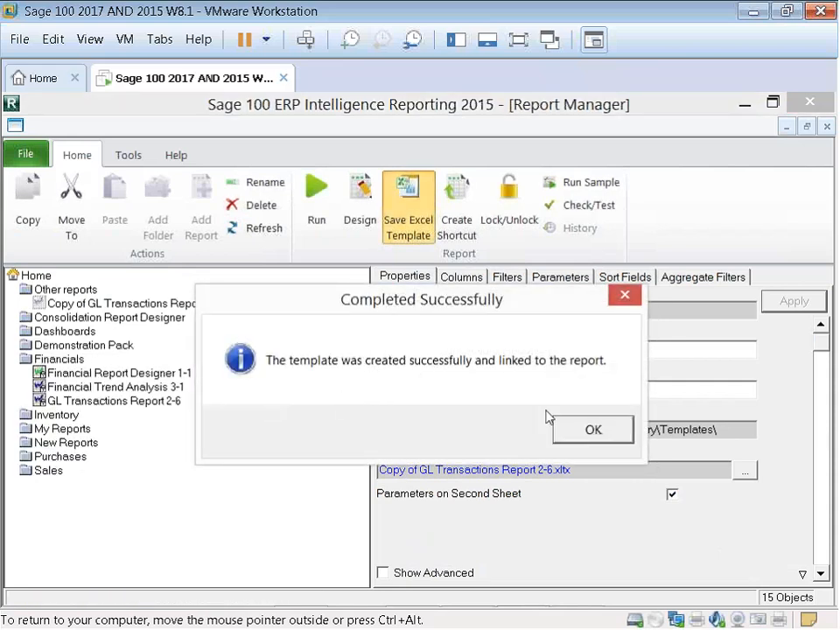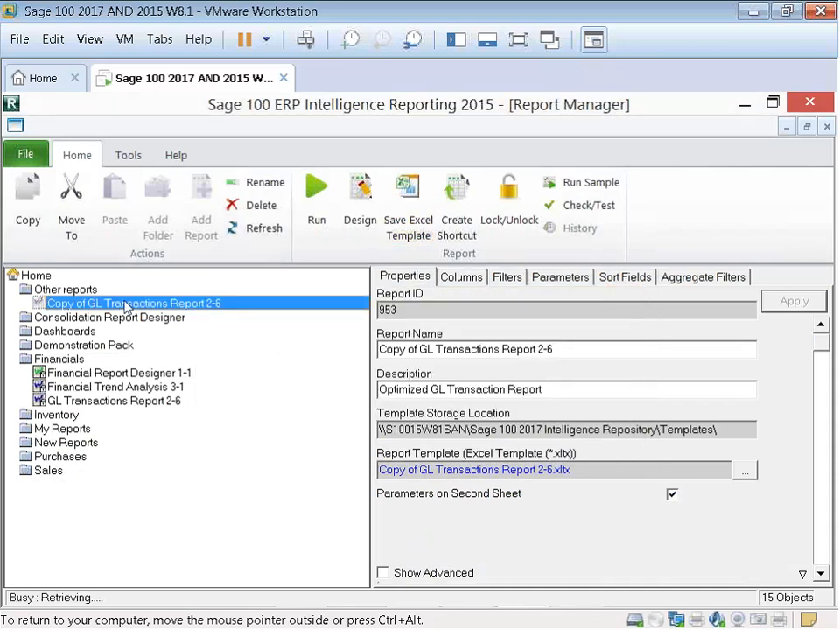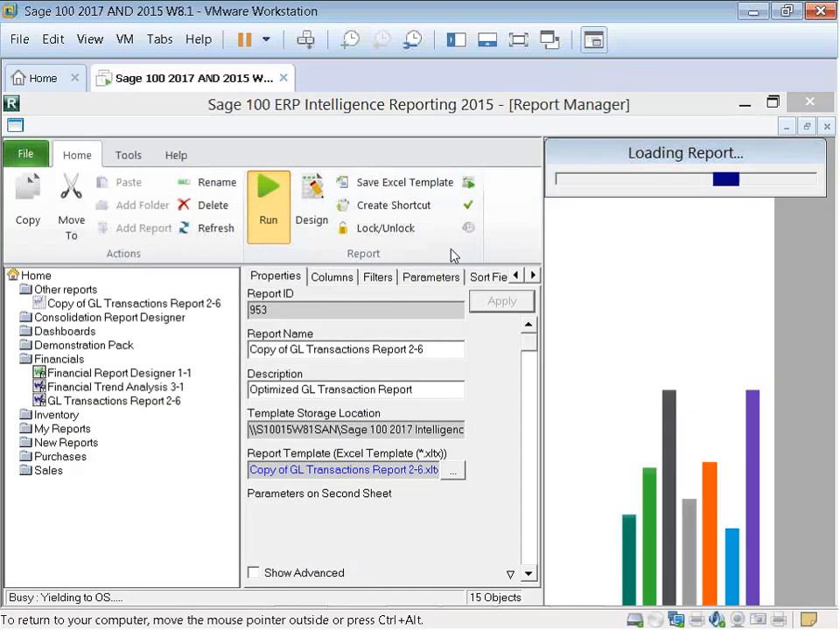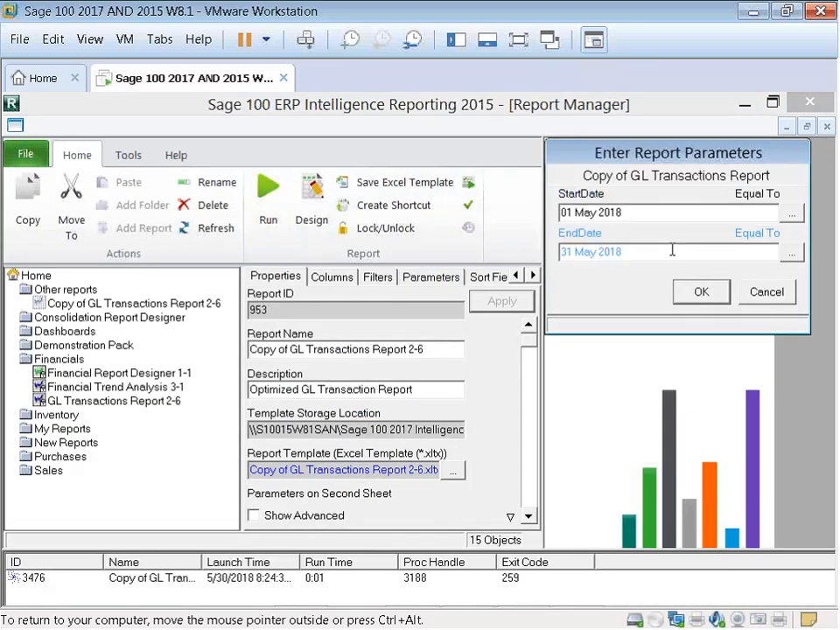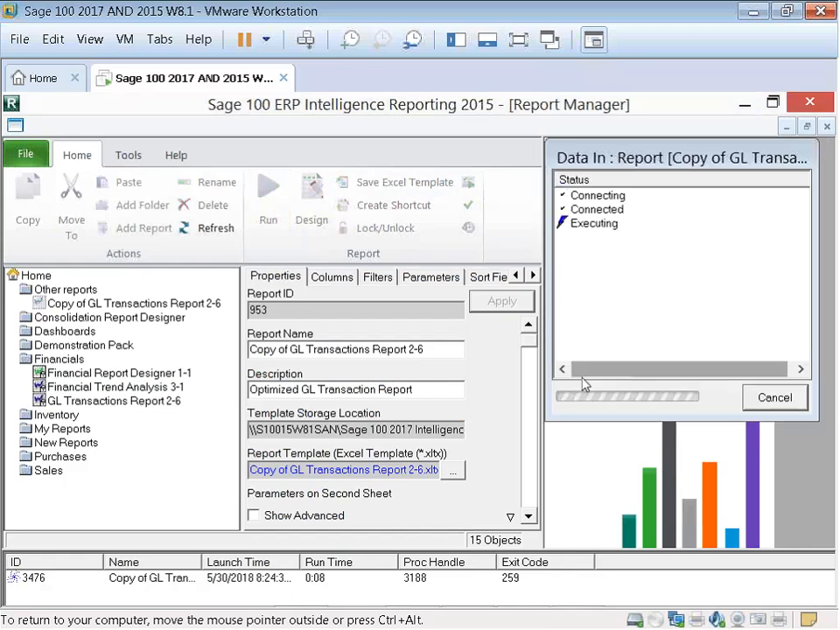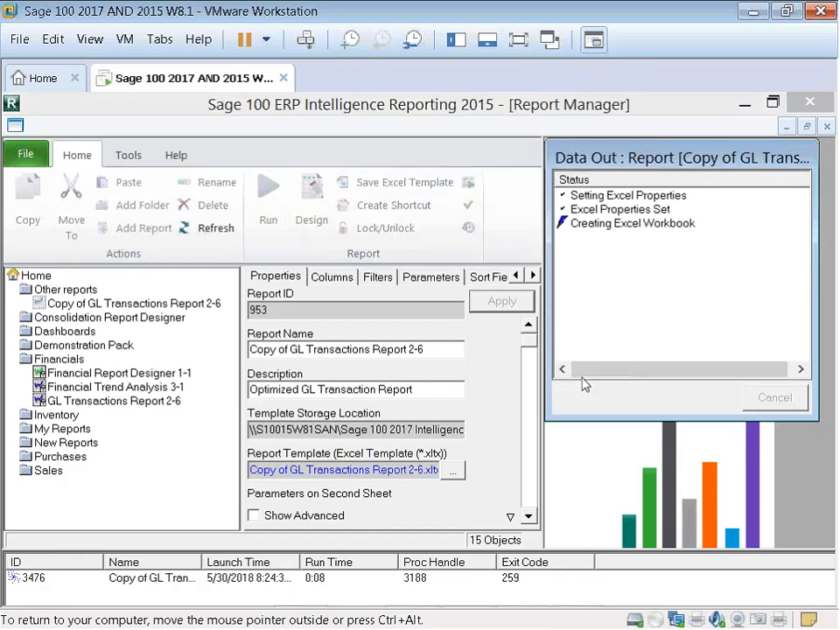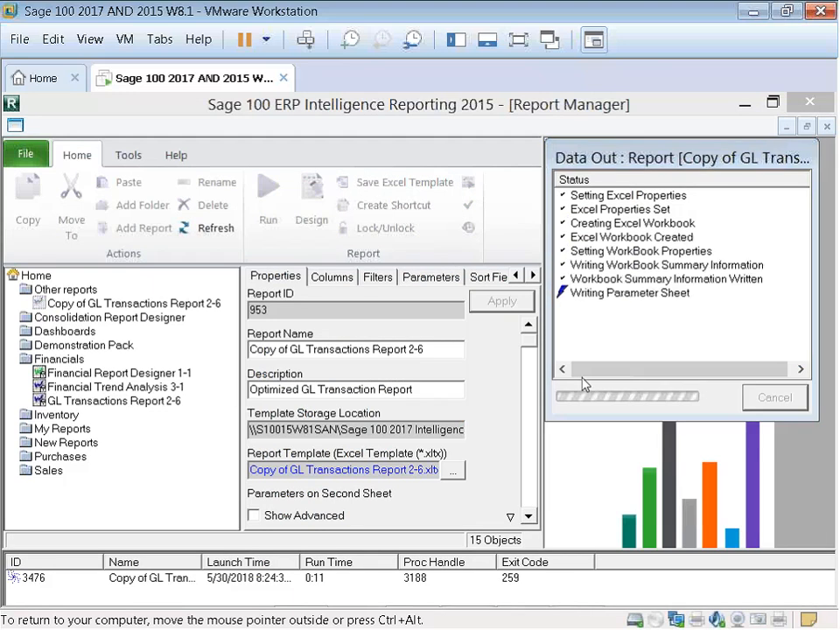So now this message says your template was created successfully and linked to the report, which means that I can now run it again. And when I run it again, of course, it's going to ask me those parameters unless I changed them, and I didn't. So I'll select OK, and it will show me the changed report.